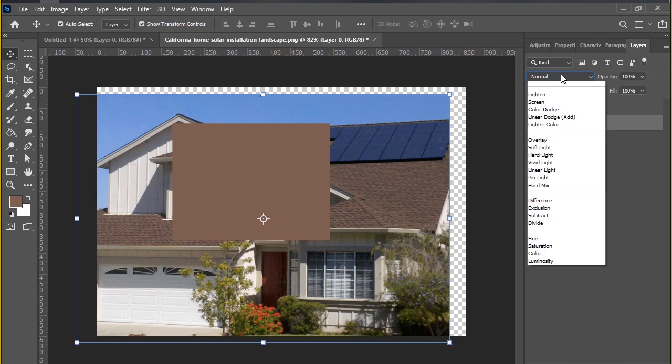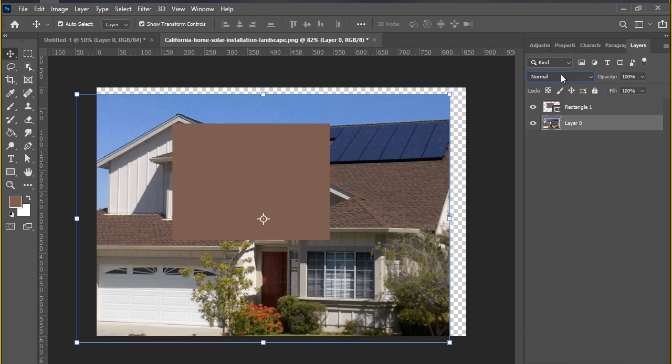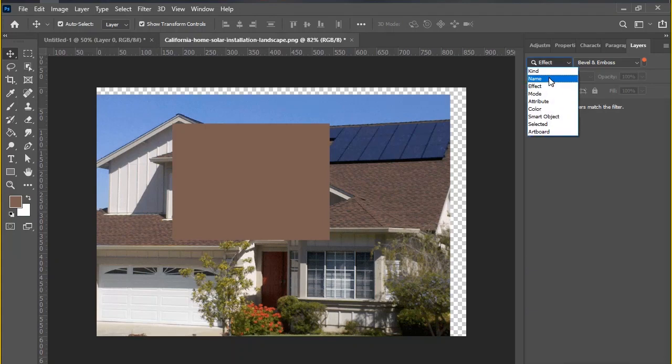And the interesting one is the blending option. This is called the blending option, and this is the mode. There are effective modes, name modes, color modes. If we choose this, it will change. This is our default mode. Okay.